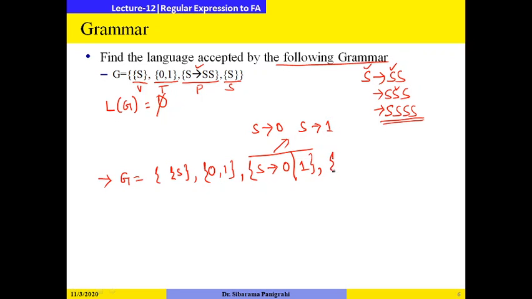Next, let me write the start symbol. So what is the language accepted by this grammar? So here you see the start symbol is S. So from S, what can you get? You can either use S gives to 0. So you see 0 is a string because it consists of only terminals. So L of G will accept 0. Next, from S, what can you put? S gives to 1. So you see 1 is again a string because it consists of only terminals. So the language accepted by this grammar is 0 and 1. So this is the L of G of the grammar G.